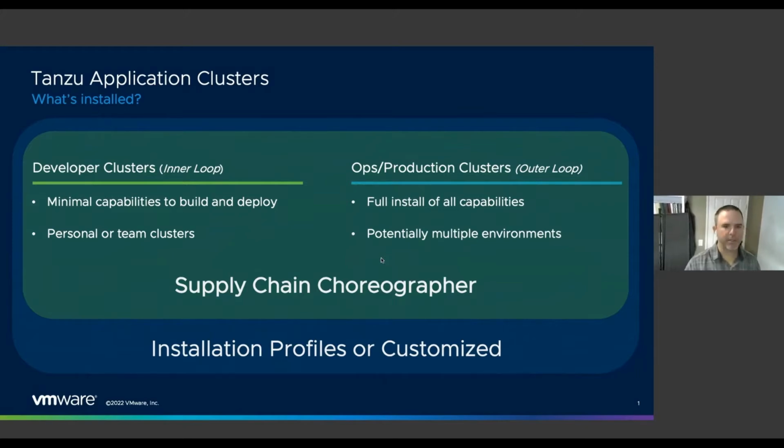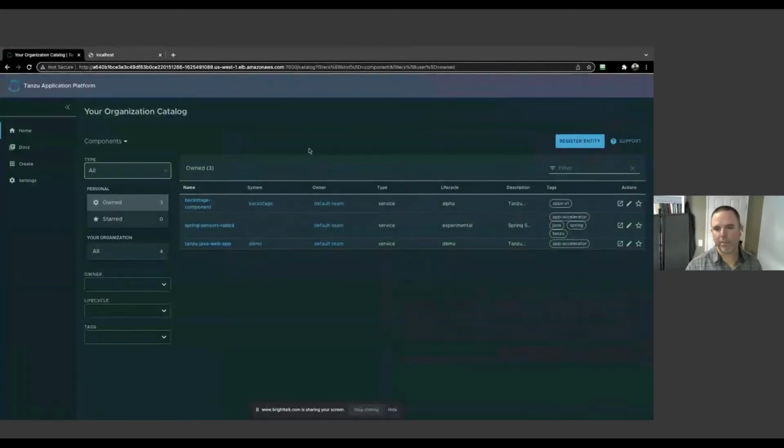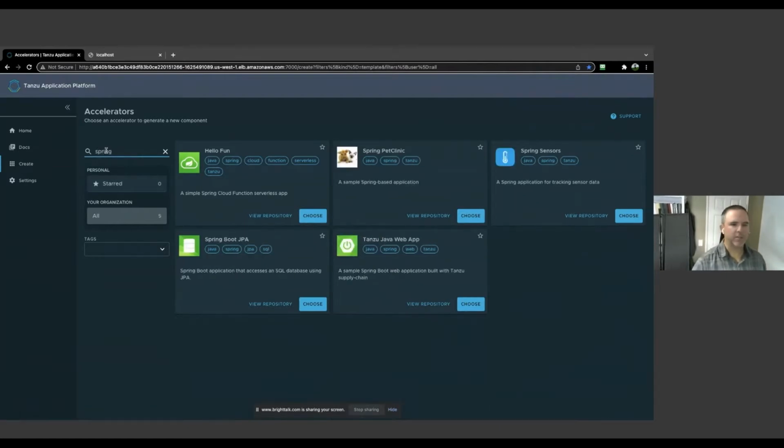All right, so let's get to the demo. Where I'm going to start is with the developer experience. A great example of a capability that's not on our development cluster is Application Accelerator, which we can get through the TAP user interface that you see on my screen now. This is running on our cluster in EKS. So I'm going to go to Application Accelerator because I want to start a new project. Application Accelerator comes with the product and comes with some pre-made application accelerators. I'm going to use one of the pre-canned ones called Spring Sensors that you see here, and then I'm going to choose it.